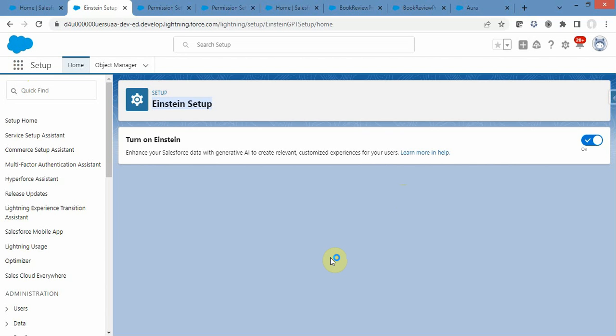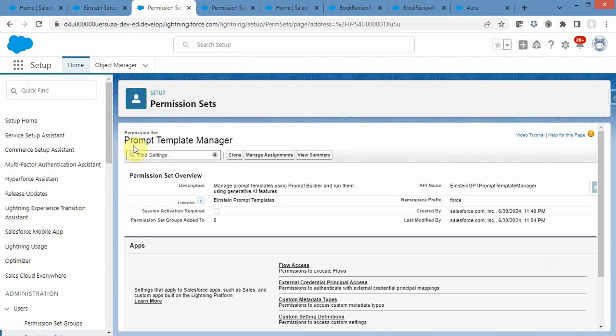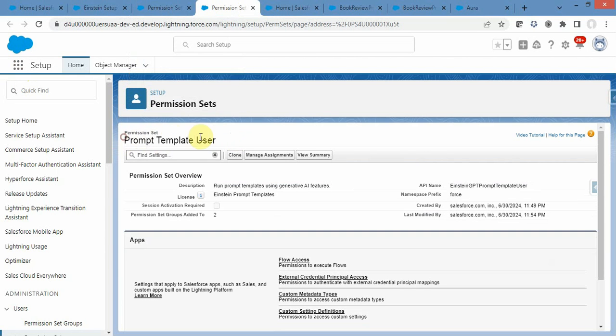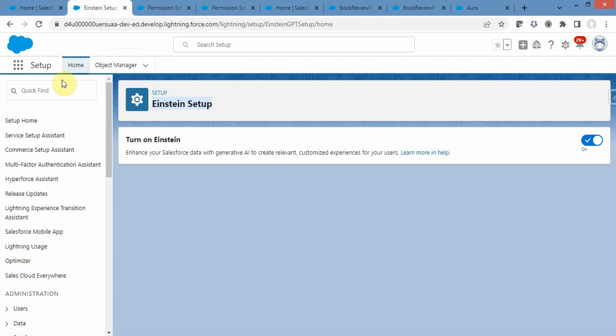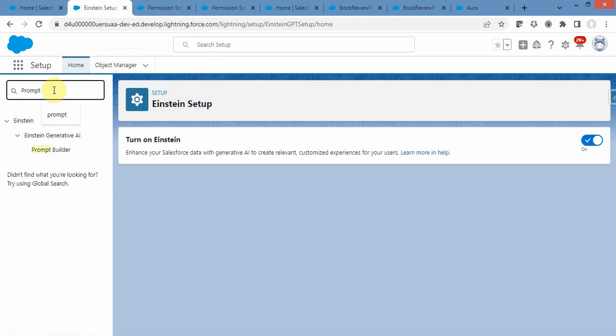Before that, make sure that these two permission sets, Prompt Template Manager and Prompt Template User, have been assigned to the particular user who wants to use or develop Prompt Builder. That is very important. So just check whether these two permission sets are assigned to that user or not. Once they are assigned, then you can type prompt, and you will get Prompt Builder under Einstein Generative AI.